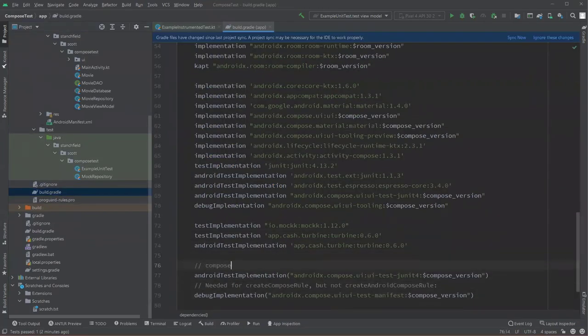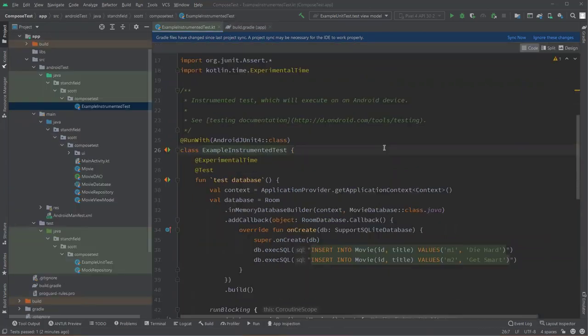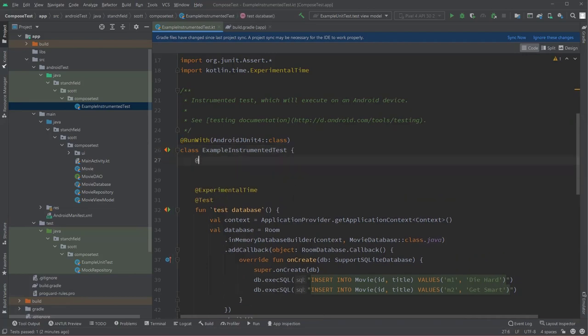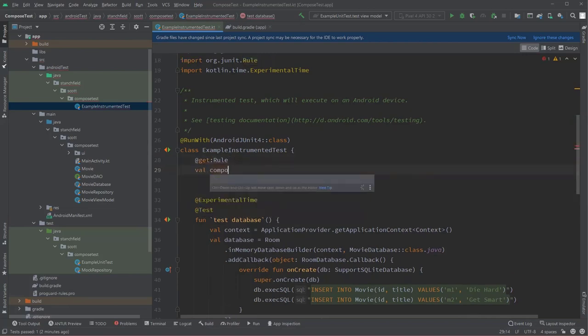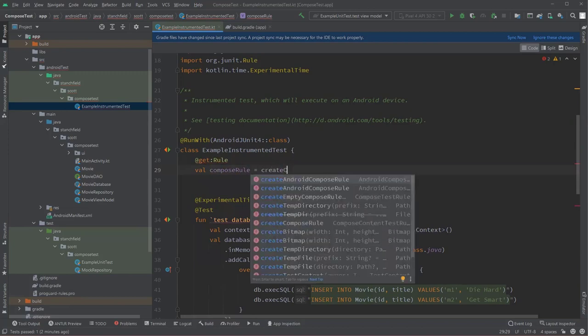This is going to be for compose testing. It allows us to create some compose unit tests inside JUnit. And this one down here is needed for us to be able to call createComposeRule. So what we're going to do inside here is create a rule inside the JUnit test, which allows us to have a hook into the compose system. We do that by saying @get:Rule, and then val composeRule is createComposeRule.